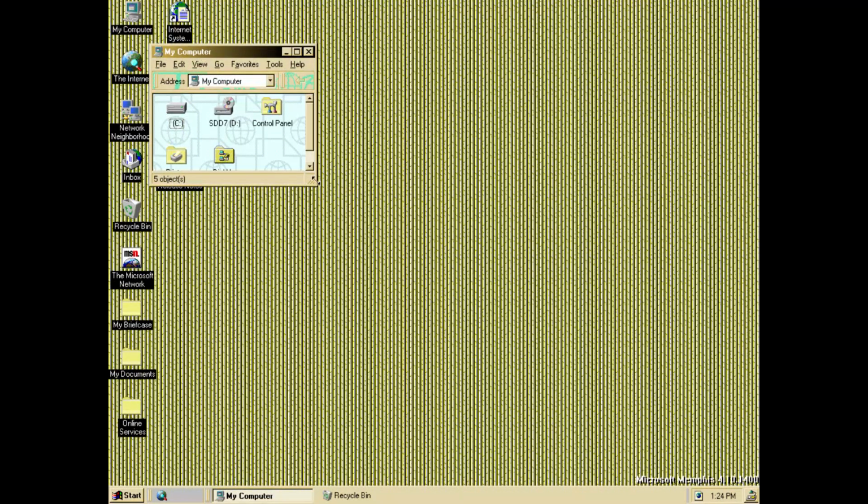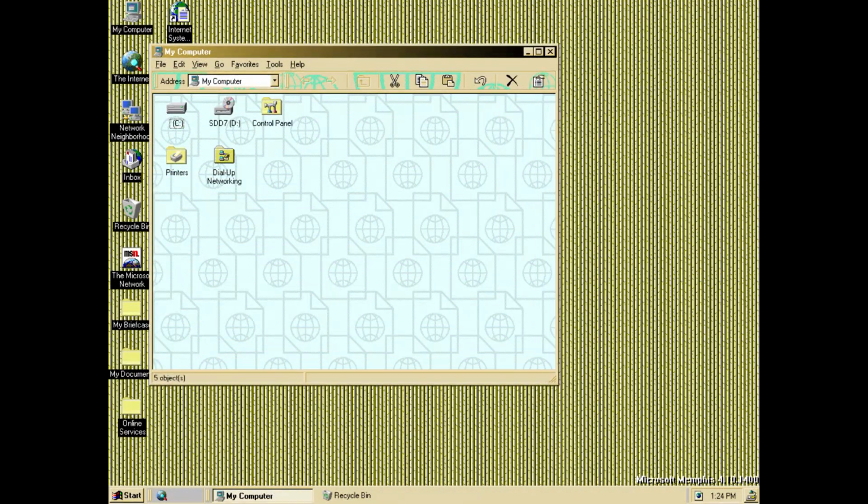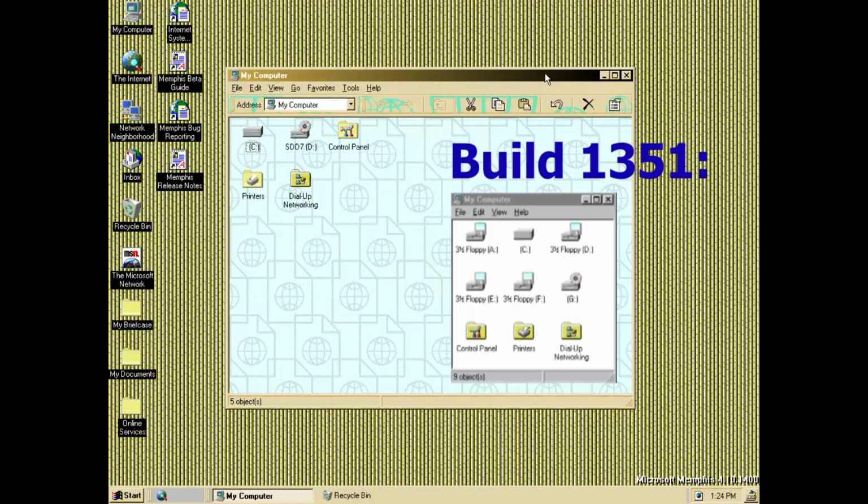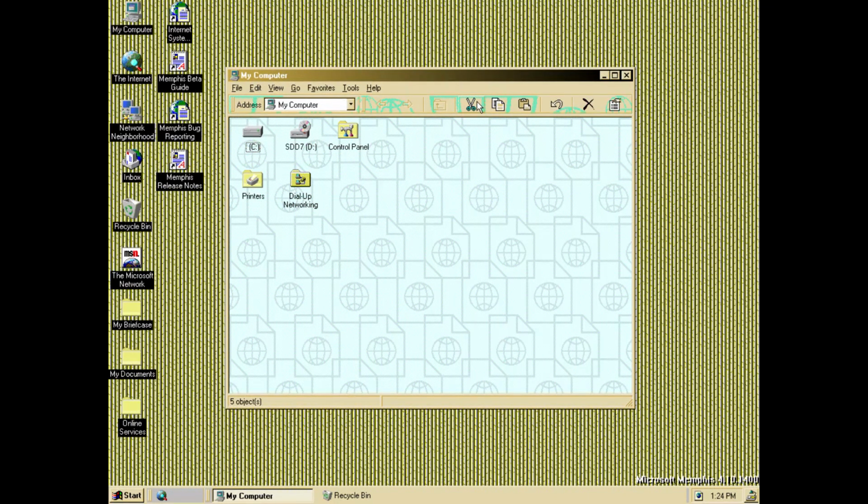So this actually debuted in build 999, which was Nashville. There are a few differences here to how it was implemented in Nashville. So the first thing that you may notice is that these buttons are actually larger than they were in Nashville and Windows 95. There is also actually a texture in the background. Notice that the same sort of texture is also on the folder background as well.